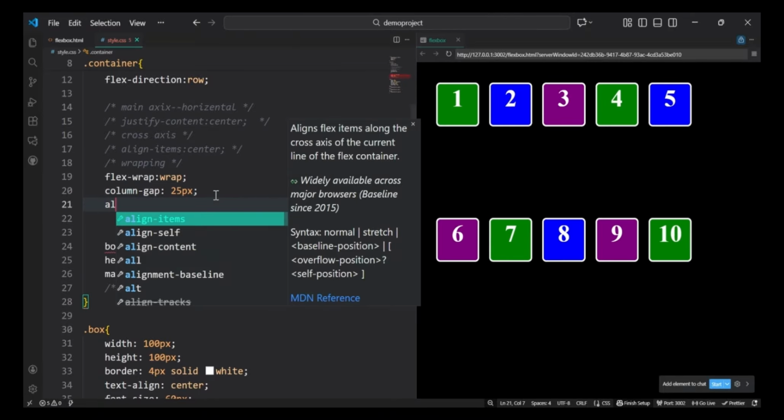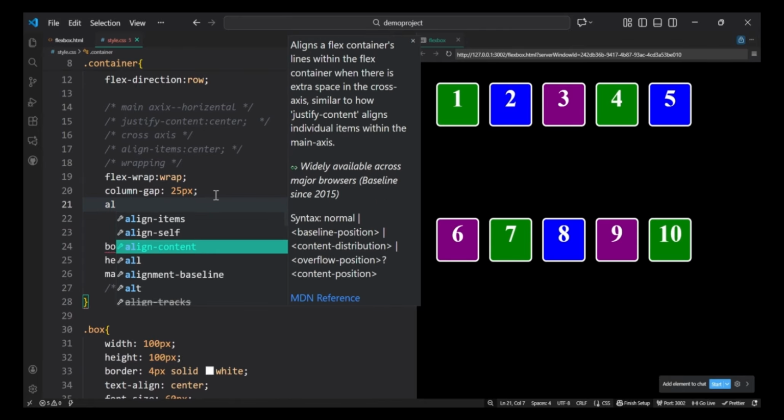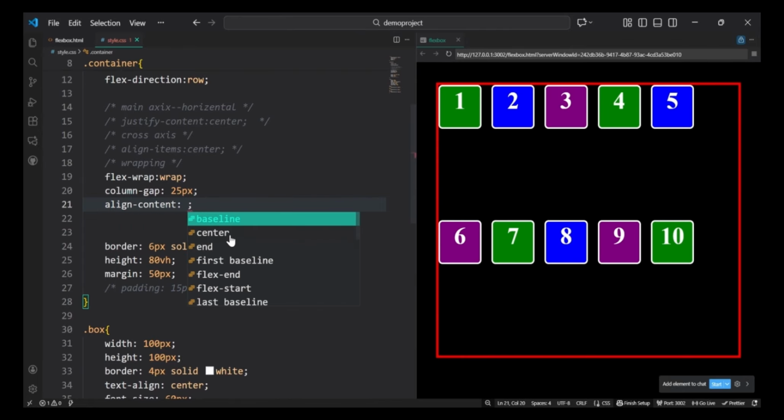So these are some of the properties of wrapping.